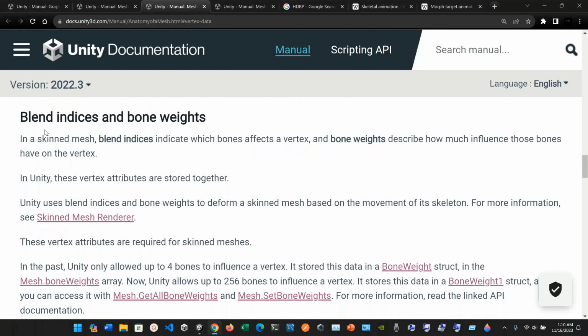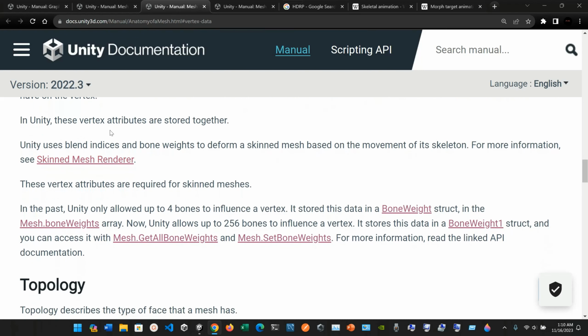Finally, we have the blend indices and bone weights. In a skin mesh, blend indices indicate which bones affect a vertex, and bone weight describes how much influence those bones have on the vertex. In Unity, these vertex attributes are stored together.